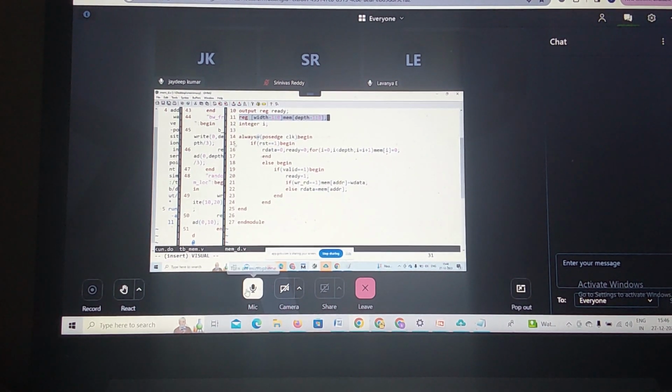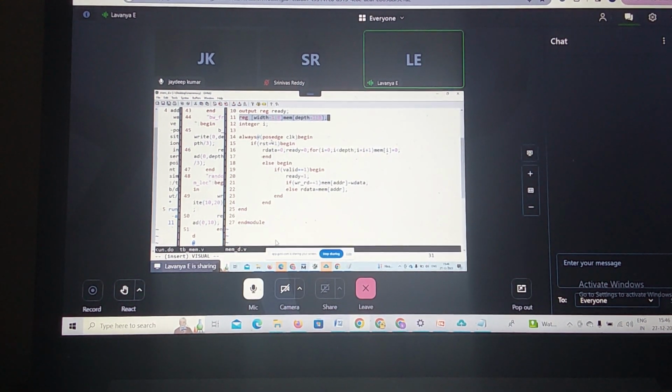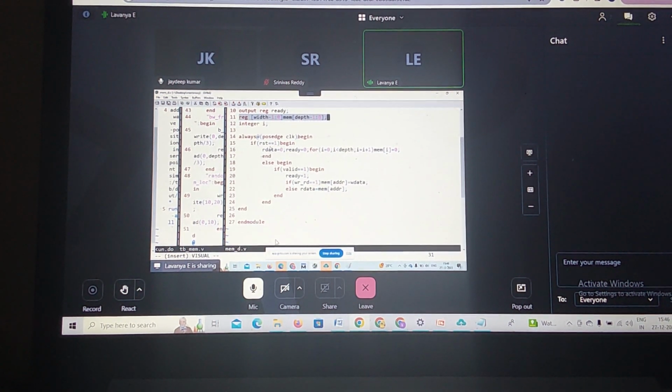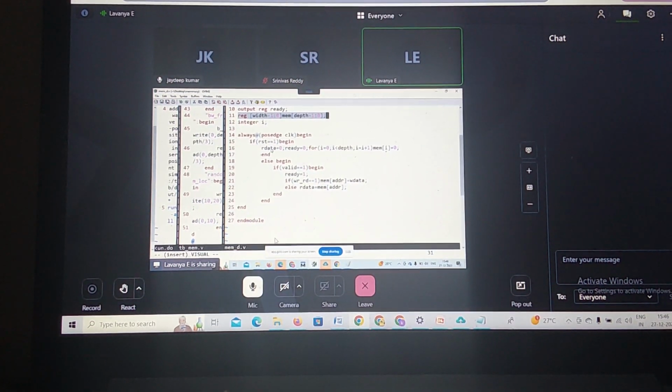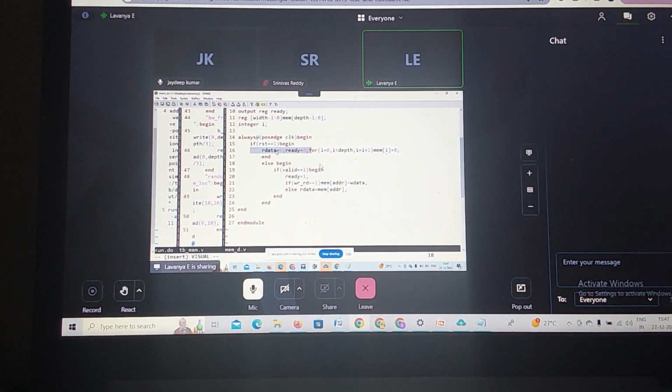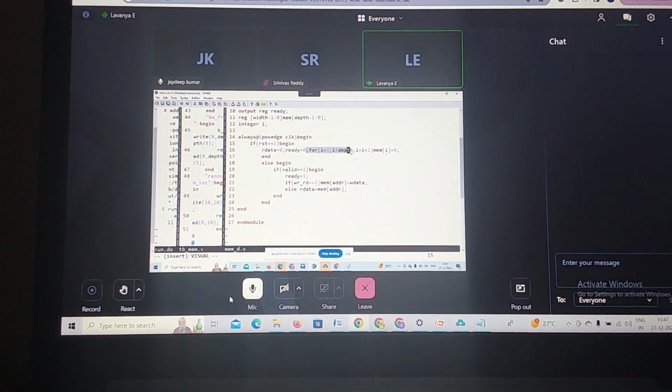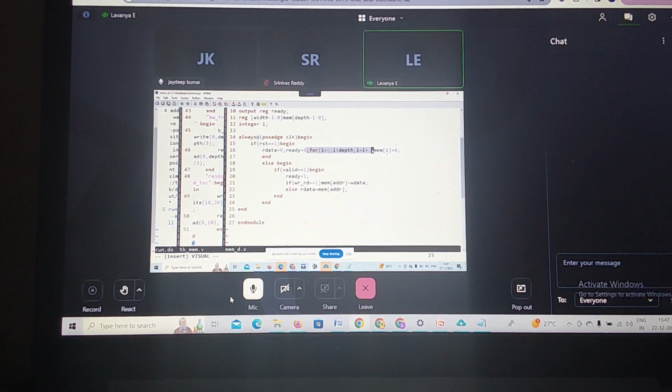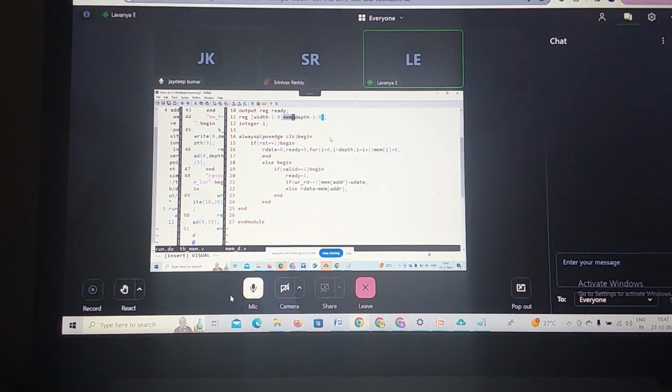Now we are using always. What I'm trying to say is, at the positive edge of the clock, if the reset is 1, then you have to give read data and ready as 0, because these two are outputs, right? Read data and ready are outputs. So whenever reset is equal to 1, read data will be 0, ready also will be 0, and every element of this memory array will be 0.